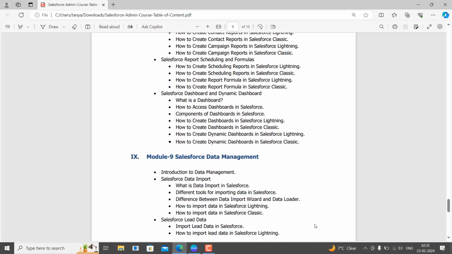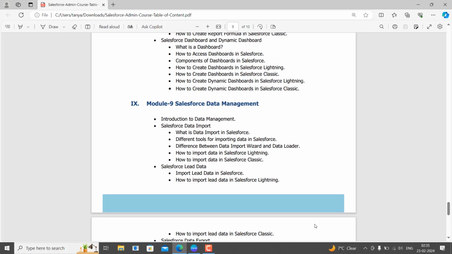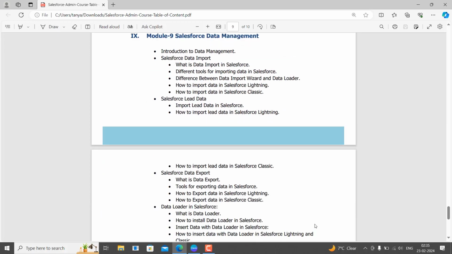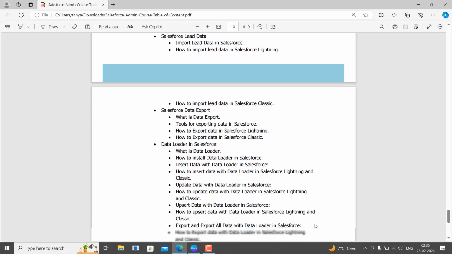And last but not the least, in the ninth module, we are covering data management, which is how you can import and export bulk data without any second thought, and how you can deal with the huge data in Salesforce. We are letting you know how you can use the Data Loader and save your time to deal with the bulk amount of data.